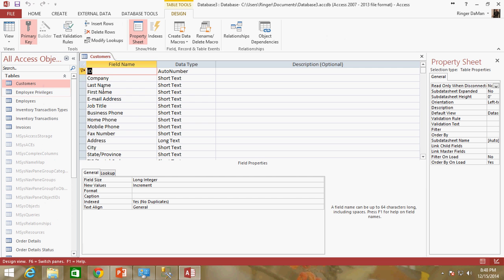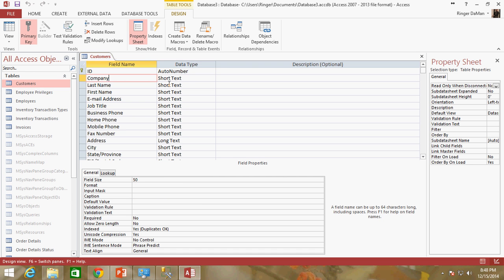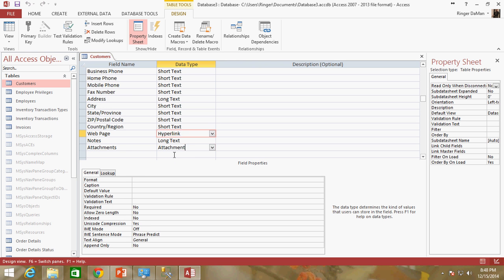If I just expand this out, I'm going to go into the design view. You can see we've got ID as an AutoNumber, company as short text, address as long text, and hyperlink and attachments.